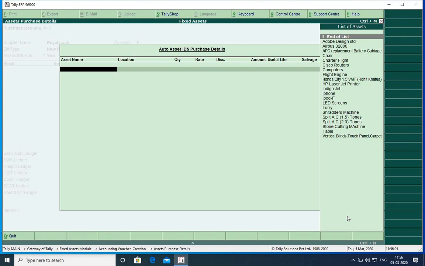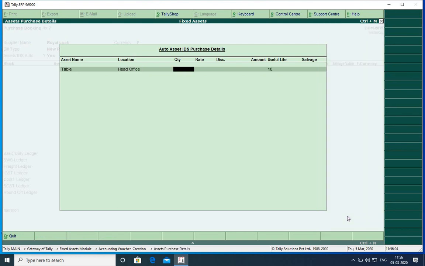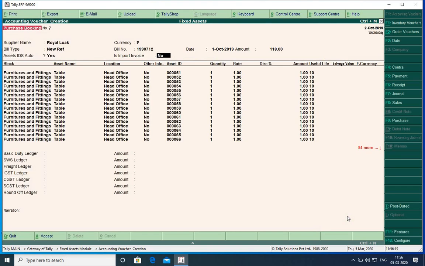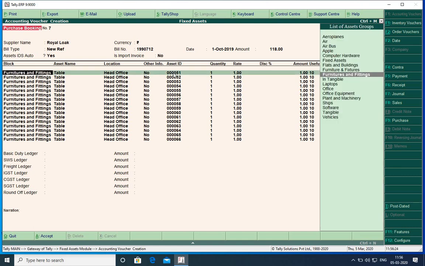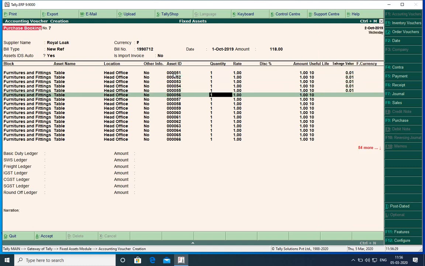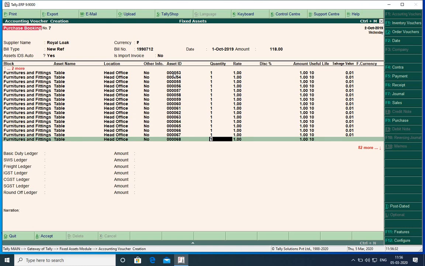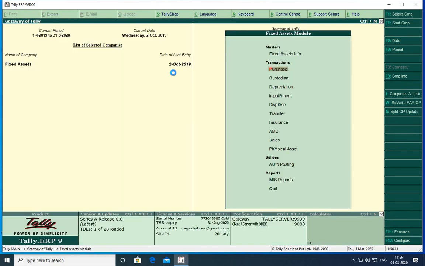Suppose I am taking this, I have a table and I want to purchase 100 quantity, at 1 rupee, and the useful life will be based on your asset group level defined. Salvage value also you can specify, or you can leave it. Once you accept the screen, automatically it will create the next sequence of the table. The ID has to be created from 51, it is starting, the last was 50, so it starts at 51 and it will post 100 times, so you need not enter one by one. This is a bulk ID posting option. Normal posting I will show you now.